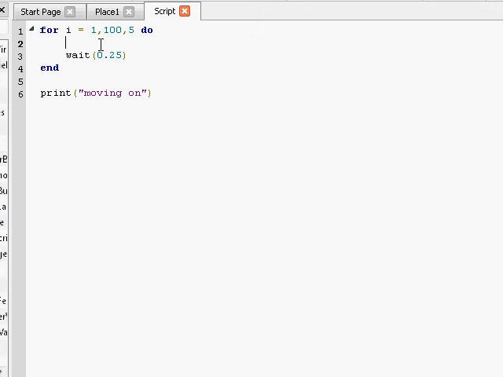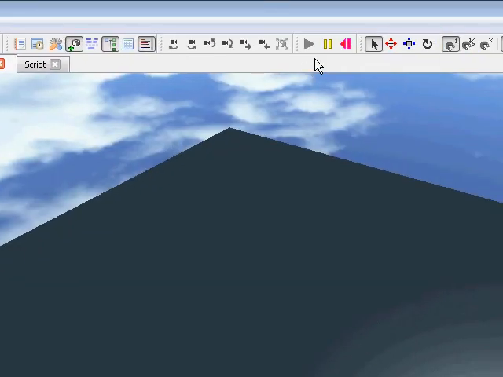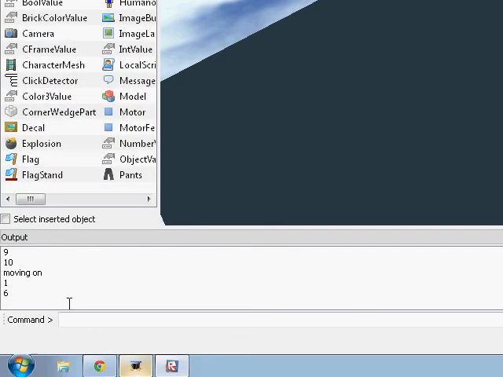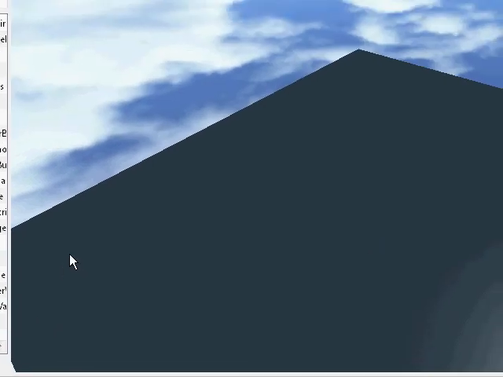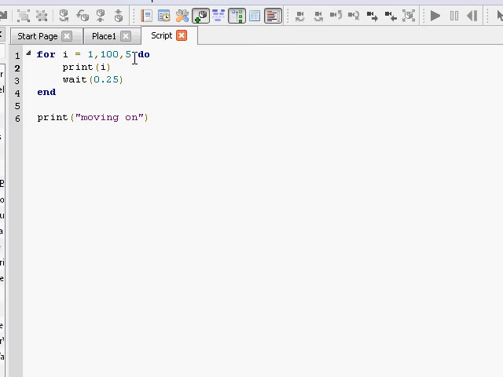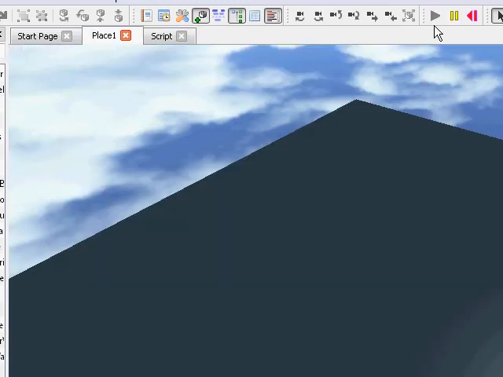So if we do this, we print I again. Let's see what will happen. Since we set 5 as the interval, it's going to keep adding 5 to every one until you get to 100. And you can do that with any amount you want. Let's do 20, and it should go up by 20.